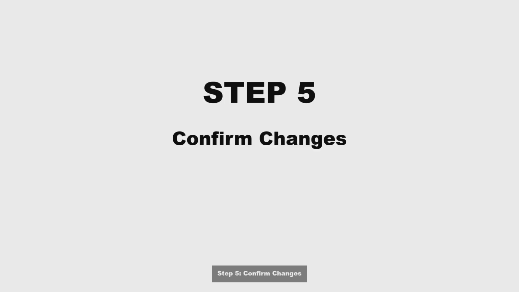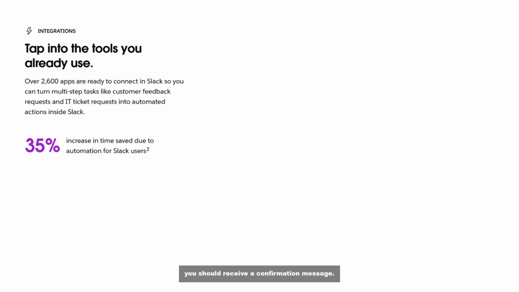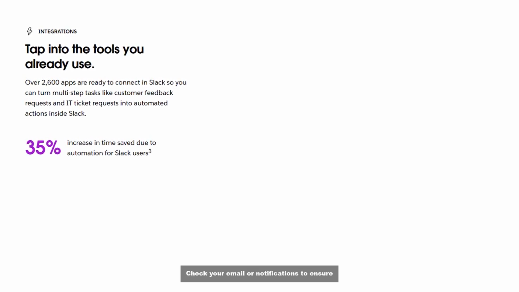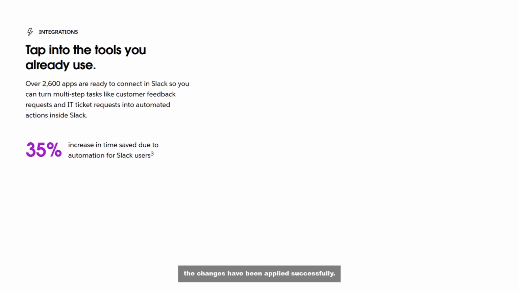Step 5. Confirm changes. After disabling two-factor authentication, you should receive a confirmation message. Check your email or notifications to ensure the changes have been applied successfully.